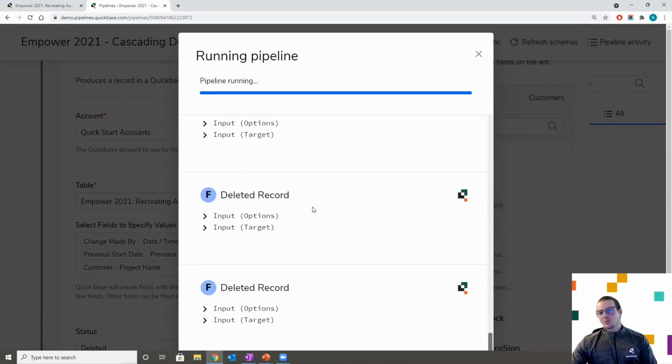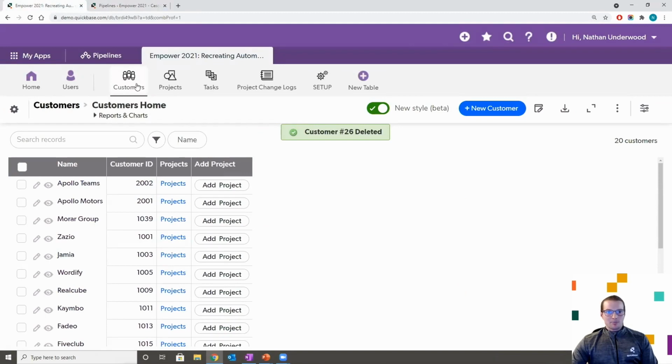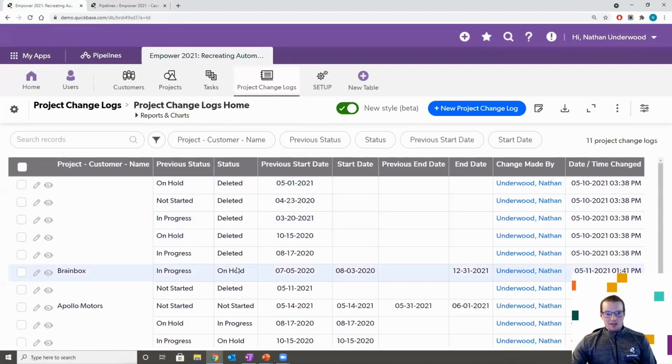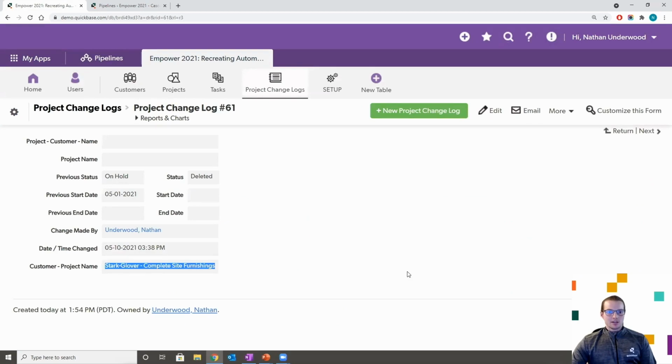So a lot just happened in that pipeline. There were a lot of records, but it ran pretty quickly. So that customer's gone, the projects are gone, tasks are gone. But if we come to our project changelog table, we should see that all of these projects have now been deleted. You can see our previous status, our previous dates, if there were any. If I actually jump into one of these, we'll also see the customer as well as the project that was deleted. Also who did it and when they did it, which was me in this case.